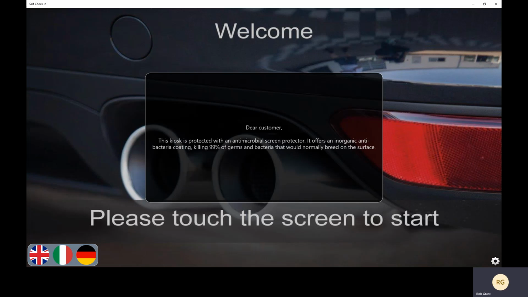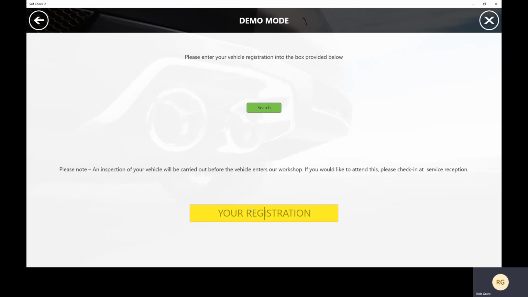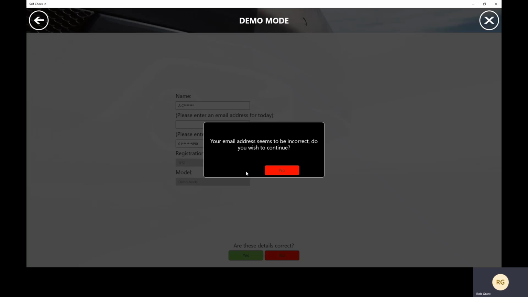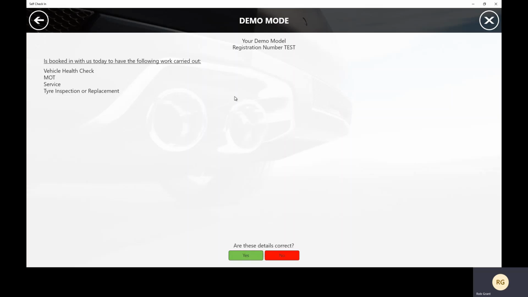On the screen now is a demonstration version of our self-check-in application. This is fundamentally unchanged from the application that you'll already be familiar with. By clicking through, we can enter a test registration number and press search. As before, this will take us to a customer validation screen. This warning message is purely telling me that there is no email address entered here. The next screen, as before, will ask the customer to validate the type of work that the vehicle is booked in for.